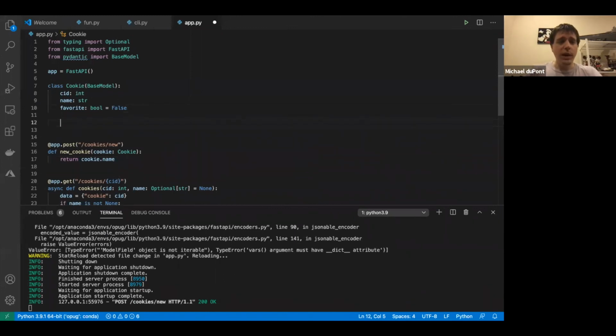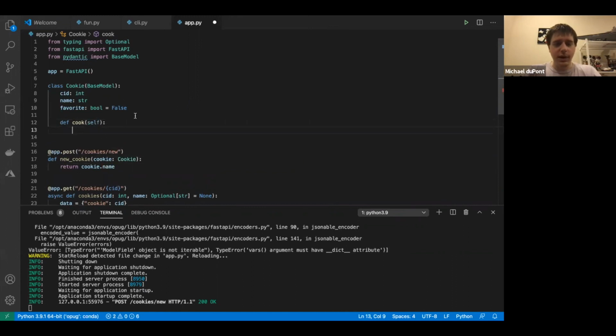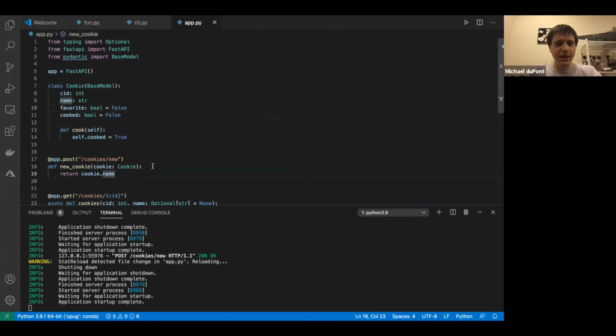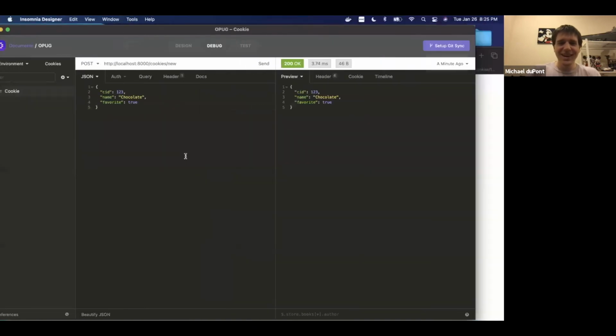And we can also write methods on here. So let's say we have a cookie class, and we set self.cooked equals true. And cooked is a Boolean, and it is also set to false. So if we wanted to do a cookie.cook and then return the cookie, if we run this again, cooked equals true.